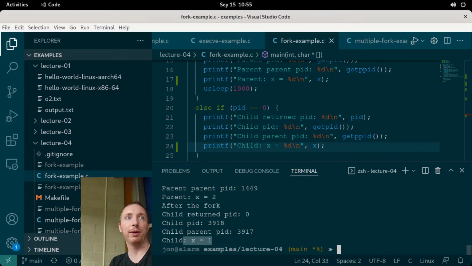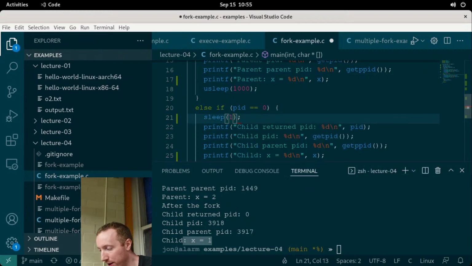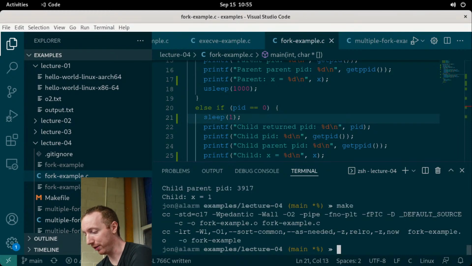And then you might be saying, what if the child is just updating that variable first? Well, we can just put the child to sleep for a second. So we're guaranteed that the parent updates x from 1 to 2, and then prints out its value. And then we'll see if it changes. So who thinks in the child that x is now equal to 2?